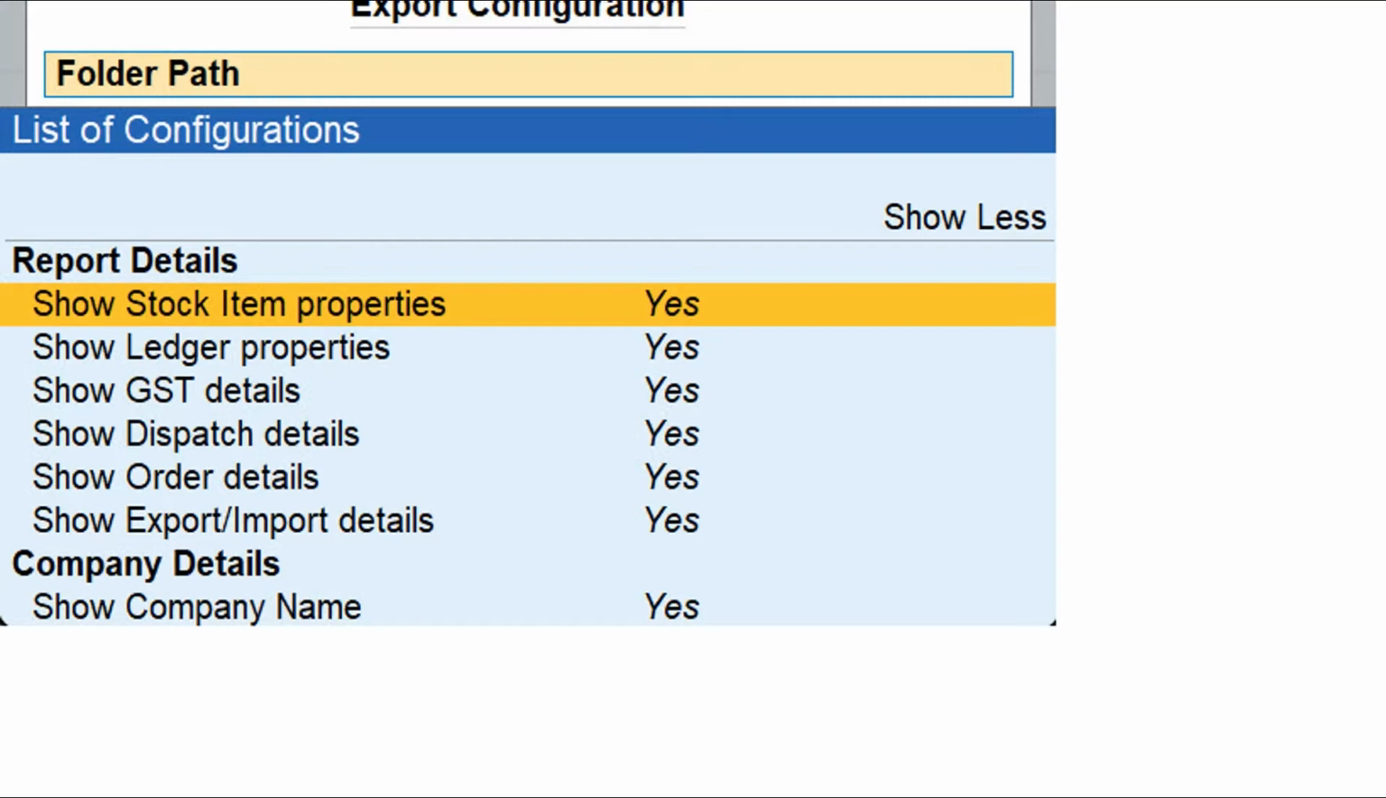Set Yes to Show Stock Item Properties to show the item properties such as alias, part number, description, remarks, and so on. Set Yes to Show Ledger Properties to show the ledger properties such as alias, group, notes, and so on. Set Yes to Show GST Details to show the GST details such as GST, HSN, and so on.